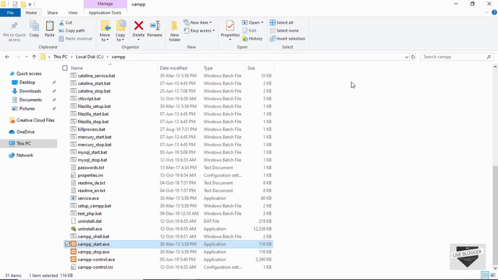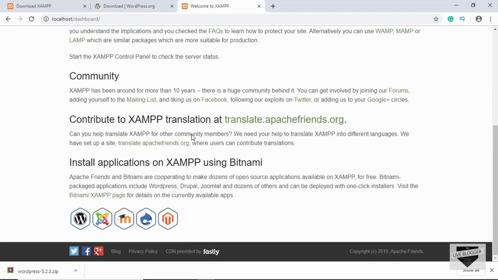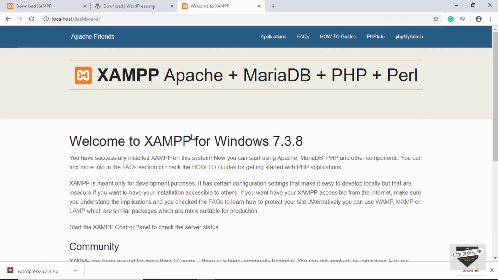So let's just minimize this. Now in your browser, just type localhost and you should see this page right here. If you see this page, then it means that you have installed XAMPP successfully on your computer.